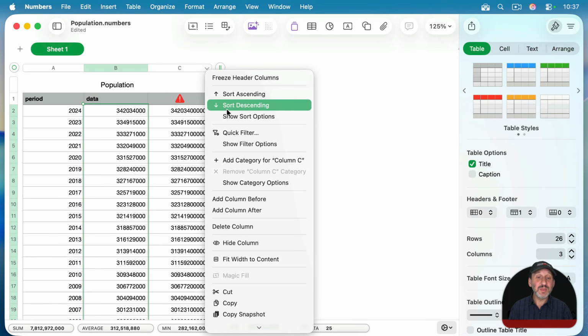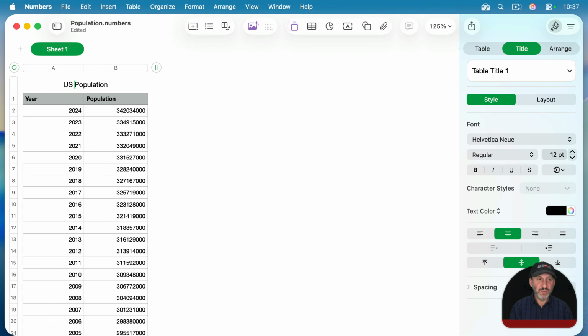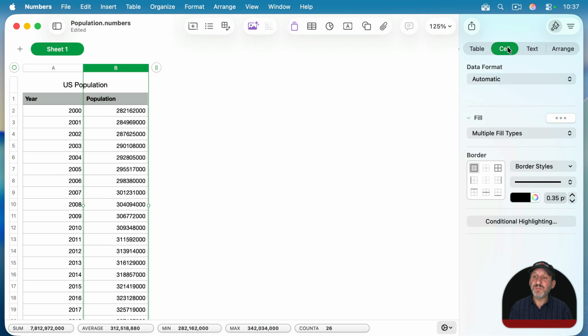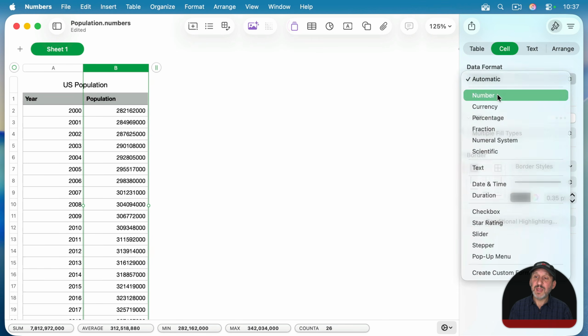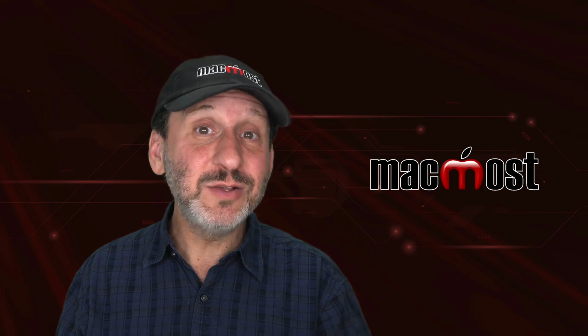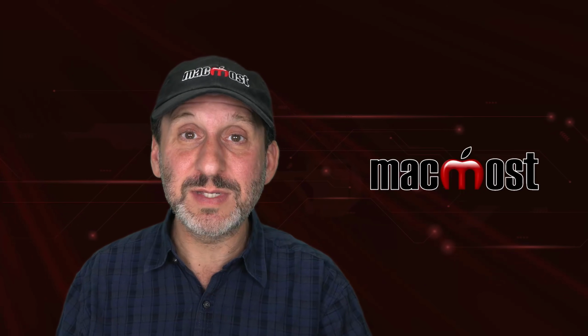We can get rid of this column and then improve these headers here. Maybe improve the title. And let's sort it in the right direction that we want. Maybe even go in here and make these better by doing a comma separator like that. So you can see you can really improve the data by cleaning it up after you import the CSV file.